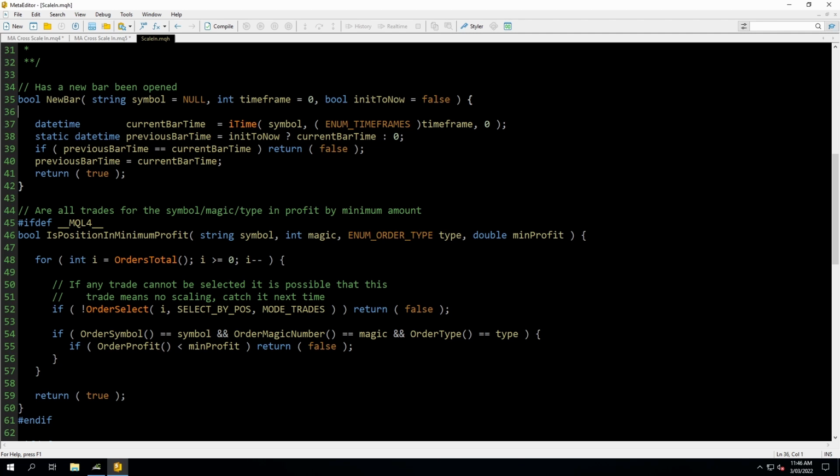And if you override that default value and set init to now equal to true, then previous bar time will be initialized to the current bar time, which means that on the very first call to this, previous bar time is the same as current bar time, and you'll get false because that's not a new bar. So it really is a choice of whether you want your expert advisor to trade as soon as it's opened, or if you would rather wait until the next bar starts after you start up your expert advisor.